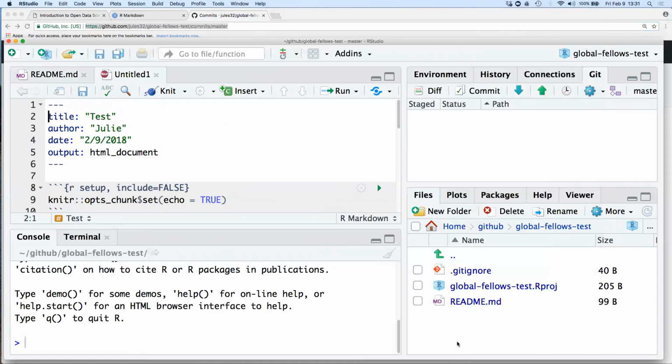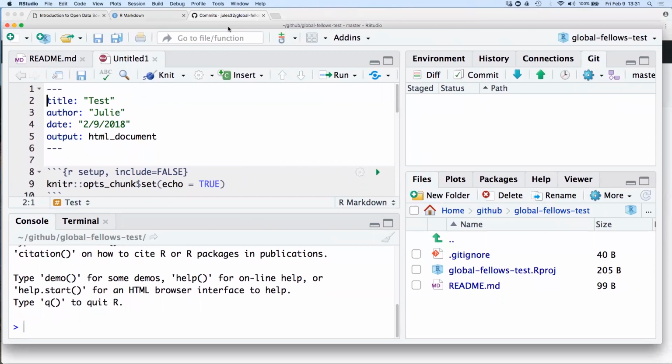So you can do this if you don't call it test.rmd. Okay. So I need to... you always generate your files in R and then link it to GitHub? Yes, that's the way I do it.